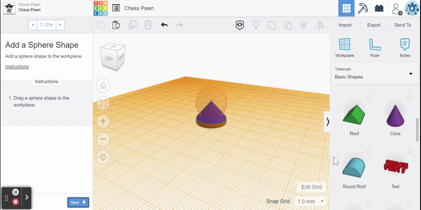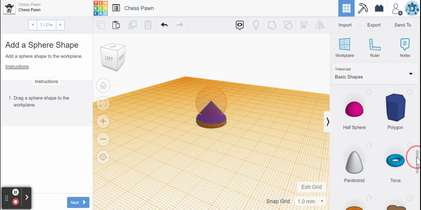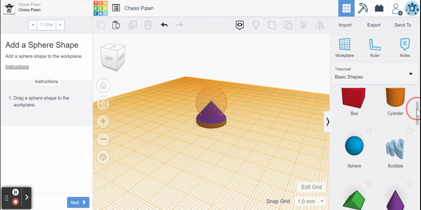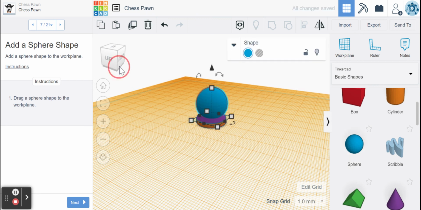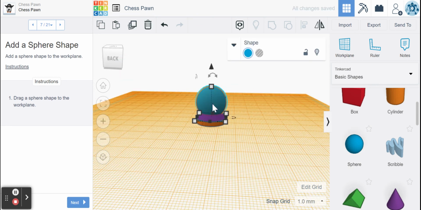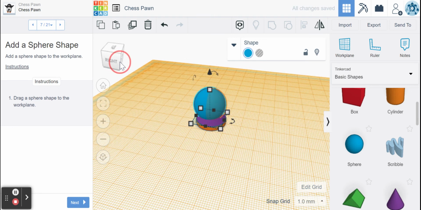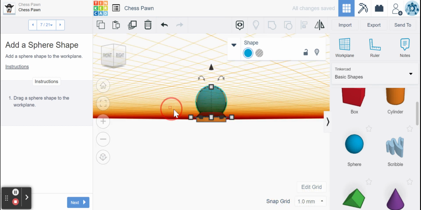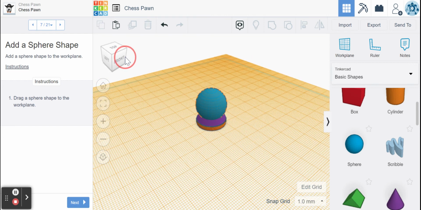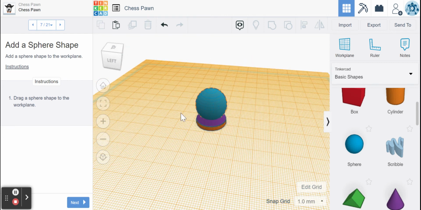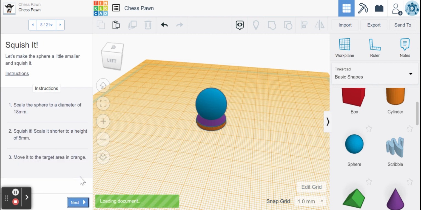Drag a sphere shape to the work plane. That's a new shape that we have not had before. Where is the sphere? It is below box. All right, so let's get our sphere. And we might need to change our view to make sure that it's aligned right with the orange here. So I'm using my arrow keys. You might want to use your arrow keys to get it a little bit better. If you're trying to use your mouse, you might notice you might have a hard time getting it in there. Great. This looks good to me, so I'm going to click next.